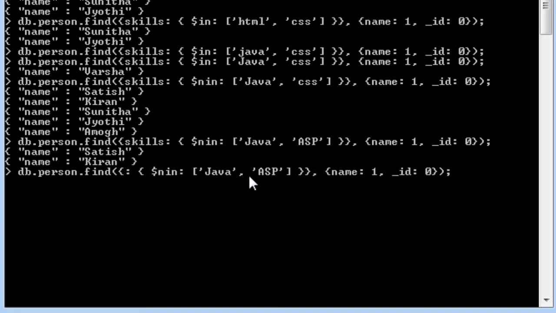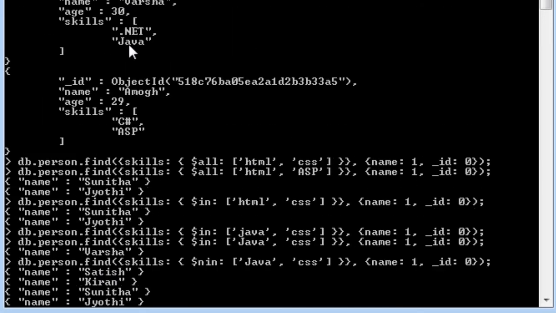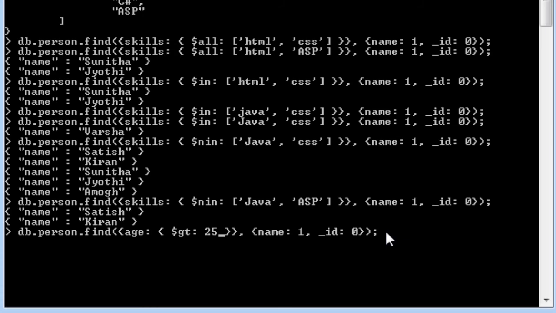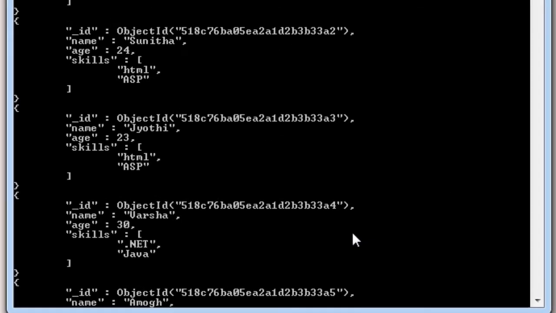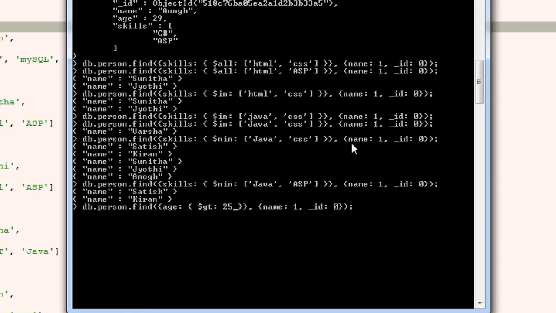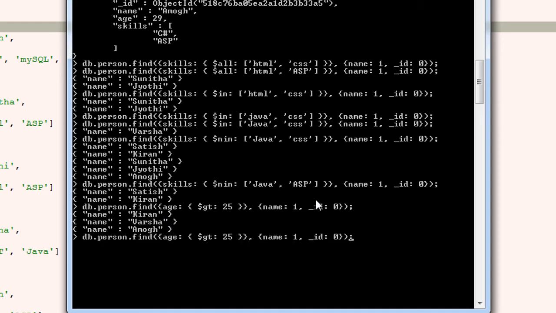Now let's work with age, a number. This works with numbers too, not just when they are contained inside array elements. So gt is greater than, so all the names whose age is greater than 25. Note that Satish's age is 25, but his name won't be returned because it is not greater than 25. Varsha, Amok, Kiran will be returned because all their ages are more than 25. If I write greater than or equal to, then my name would also be included here.